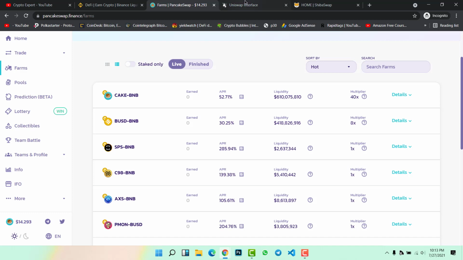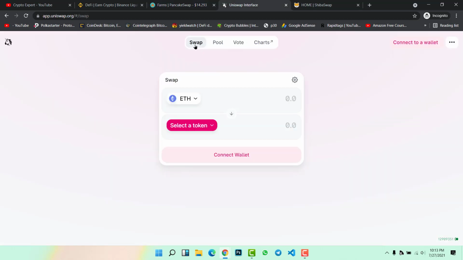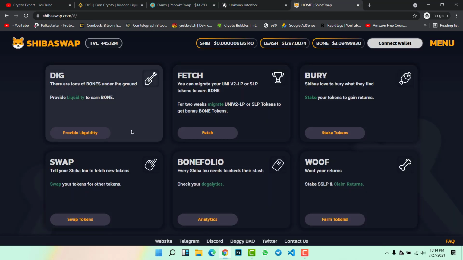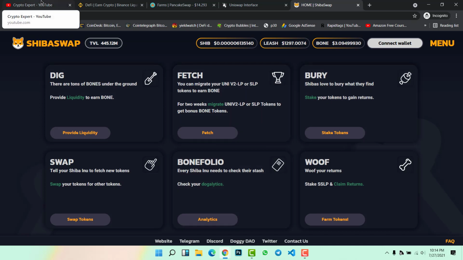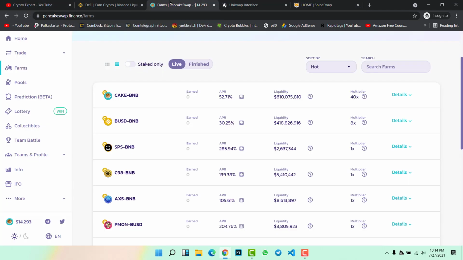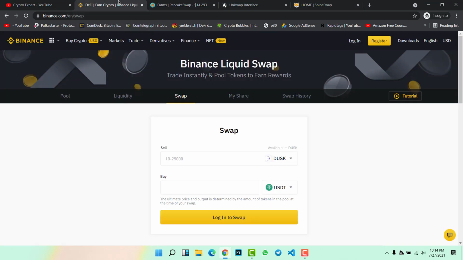Okay, now if we check Uniswap, the same thing here. You can swap 2 coins like Ethereum to USDT, Bitcoin to BUSD. And if we come to Shiba Swap, here the same thing. You can provide liquidity, you can stake your coin, you can swap tokens. So now you don't need to worry about this. You don't need to come to PancakeSwap or any other decentralized exchange website in order to provide liquidity or stake your coin or swap the 2 tokens.